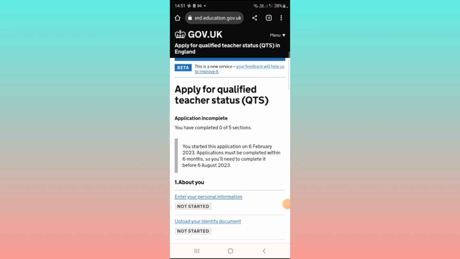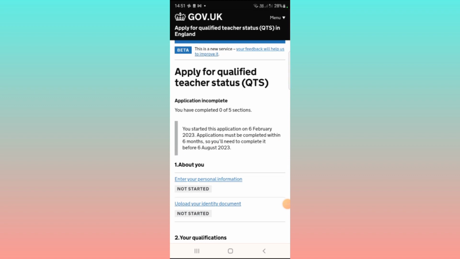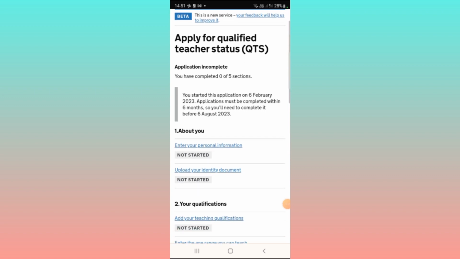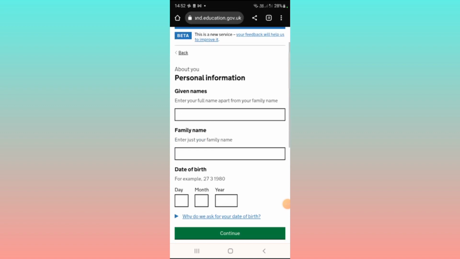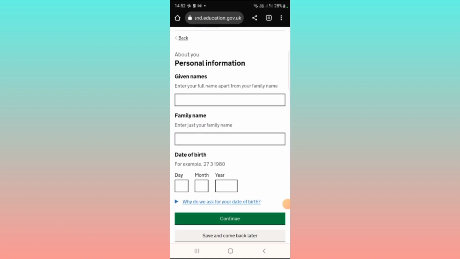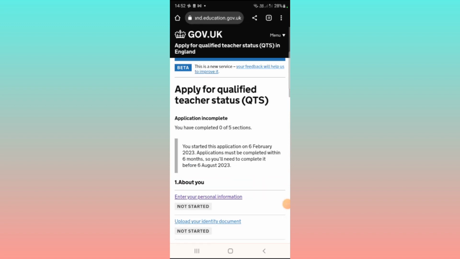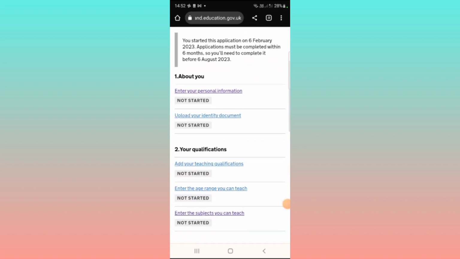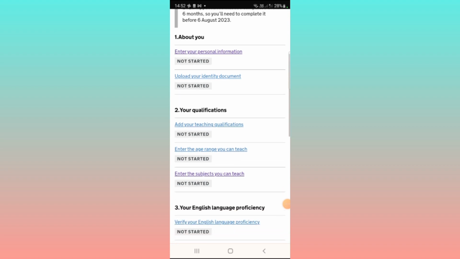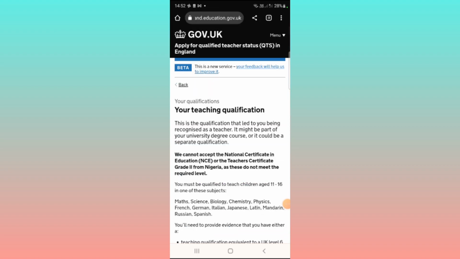Now, we've actually logged in. They'll tell you you have completed 0 of 5 sections. So here is where they will tell you to get started. The application must be completed within 6 months, so you need to complete it before the 6th of August 2023. You click on where you put your date of birth and your personal information. You can save and come back later. Then you upload your identity documents, which they stated in the previous slide. Then also you add your additional teaching qualification.